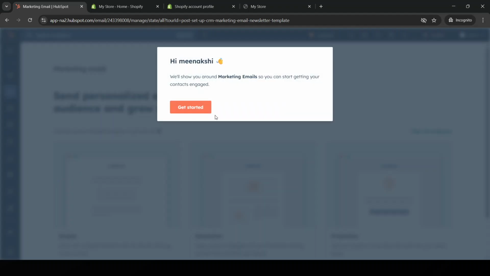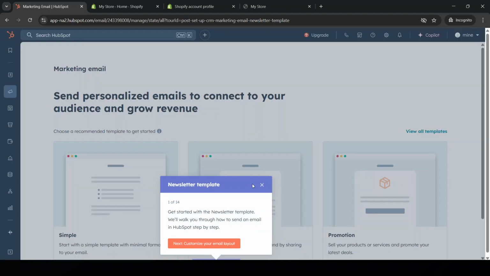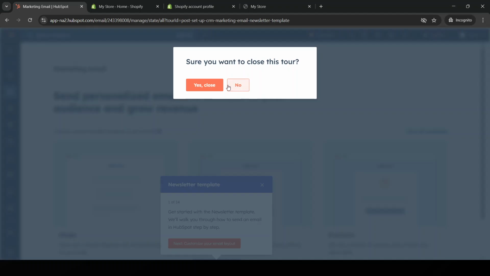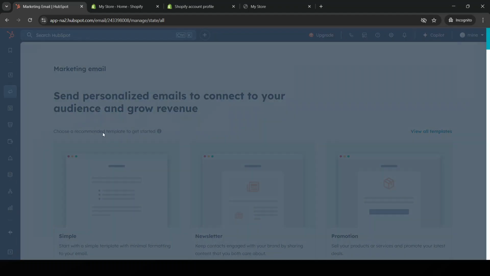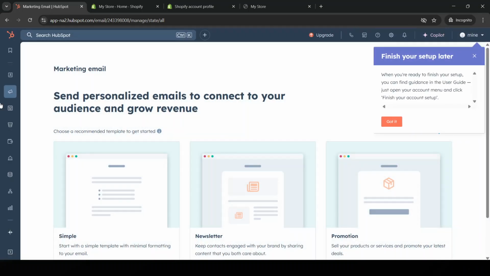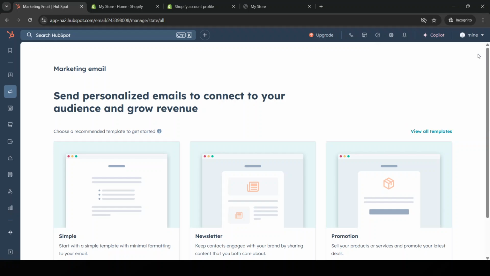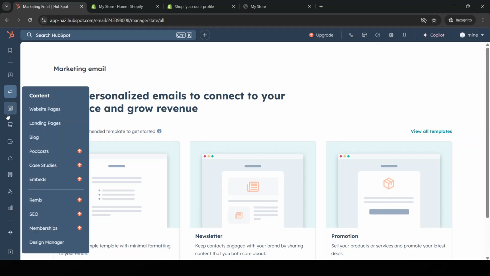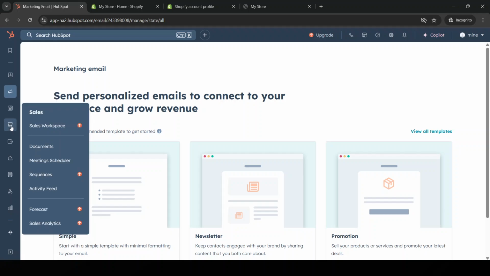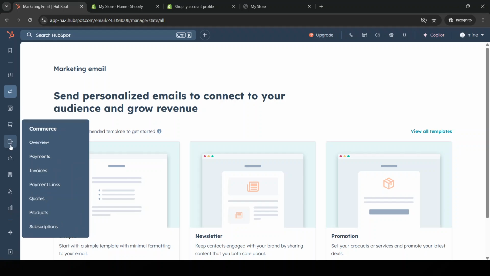Congratulations, your Shopify store is now connected to HubSpot. But that's not the end. Next comes customizing the settings to align with your business needs. In your HubSpot account, return to the integration settings by navigating back to the Connected Apps under your account settings. Here, you can configure how data is synchronized between Shopify and HubSpot.